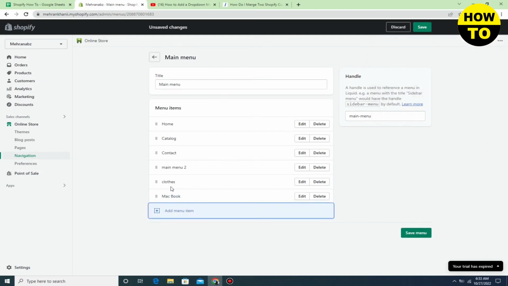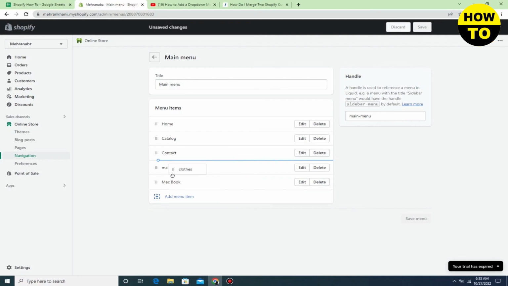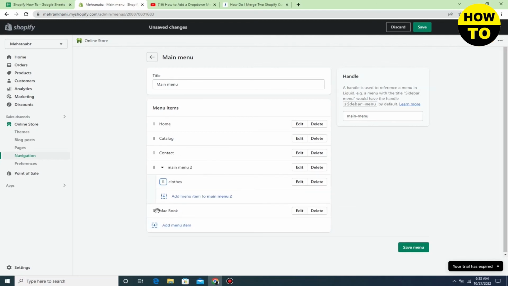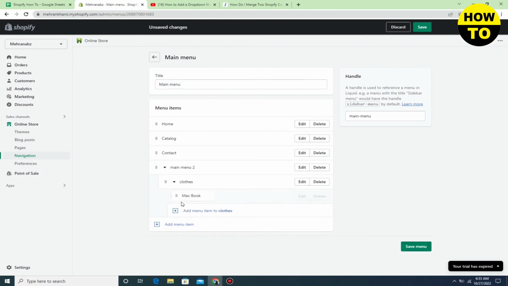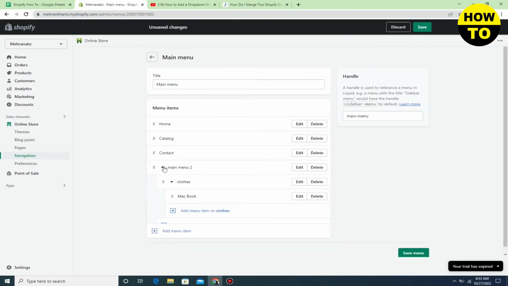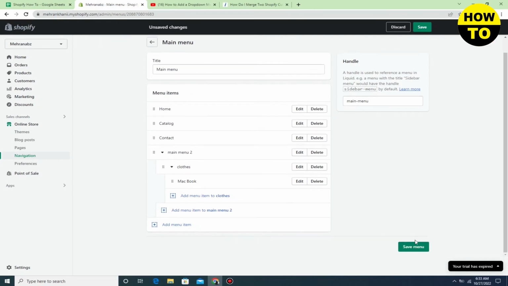So now here drag them into main menu one by one. So you can see this is a very easy method to make a drop down menu. You can add multiple options here. So after that just click on save.